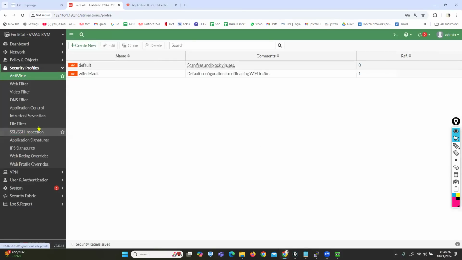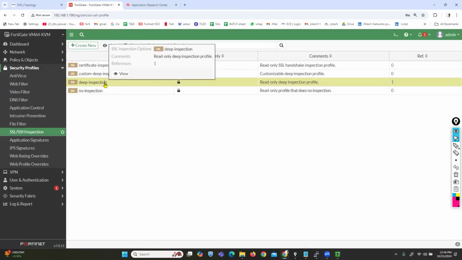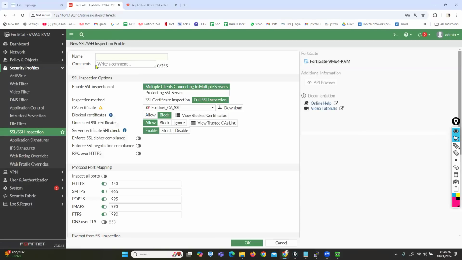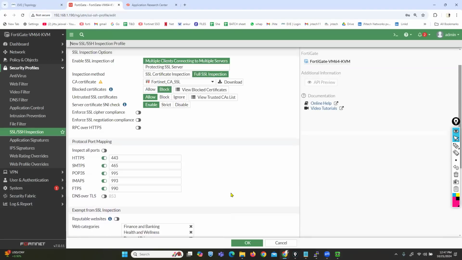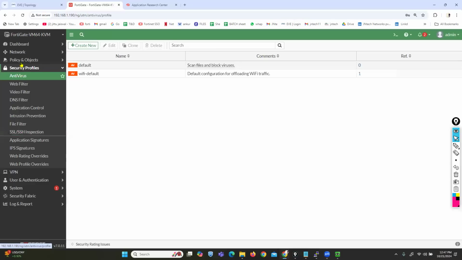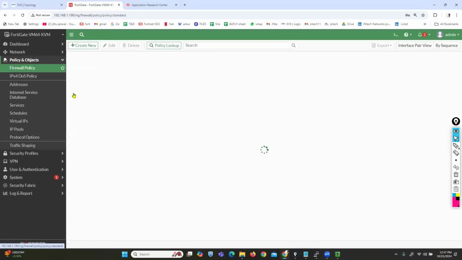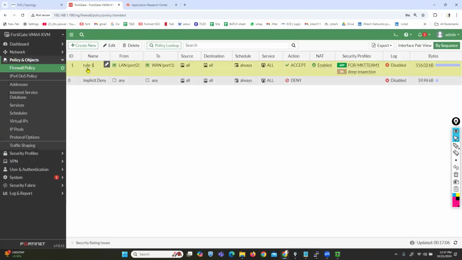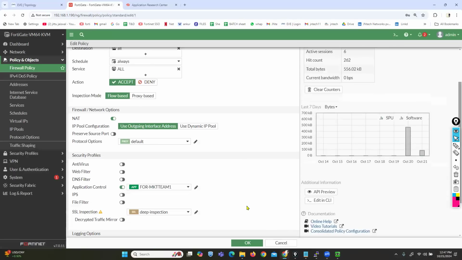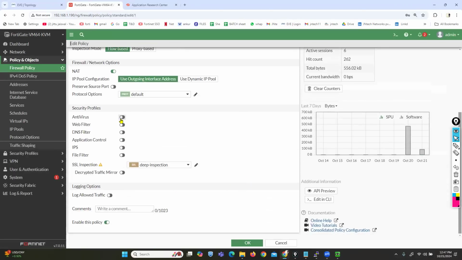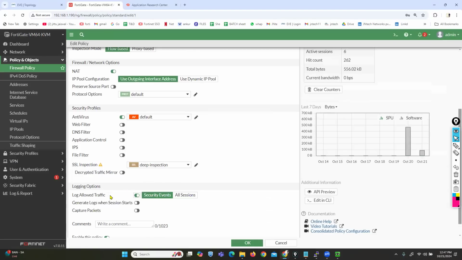So this is predefined. In case you want to create your own decryption policy or SSL/SSH inspection profile, yes, you can create one. But let's go to the policy now. I can enable antivirus and SSL inspection. Yes, I can go with deep inspection. Log allowed traffic, all sessions, click on OK.